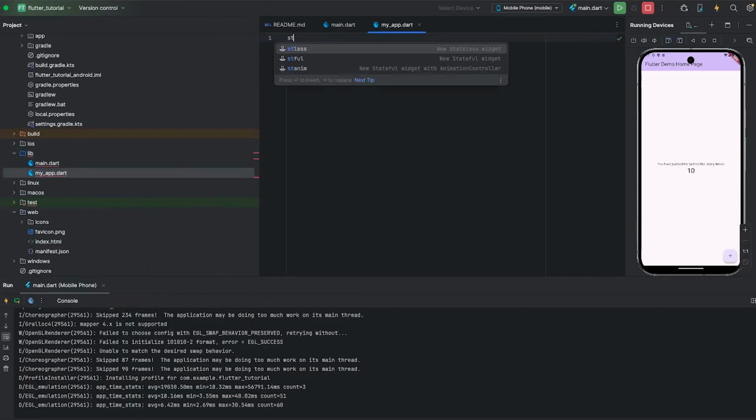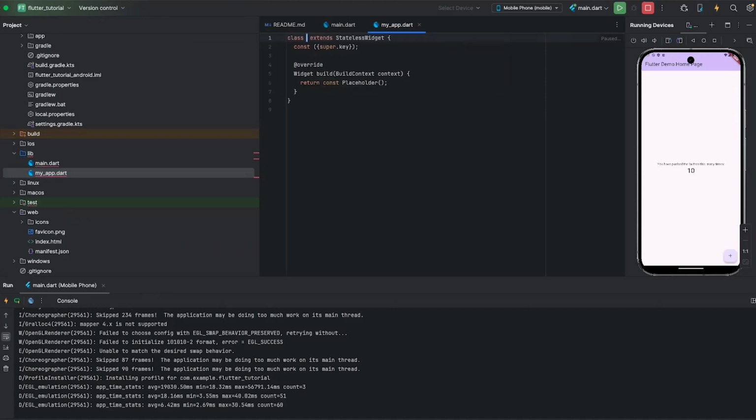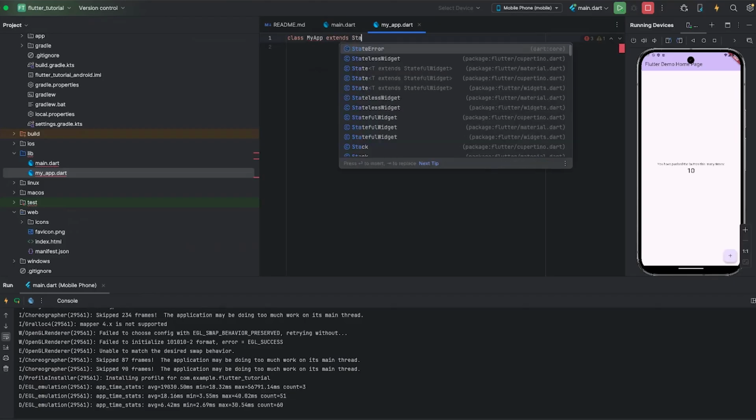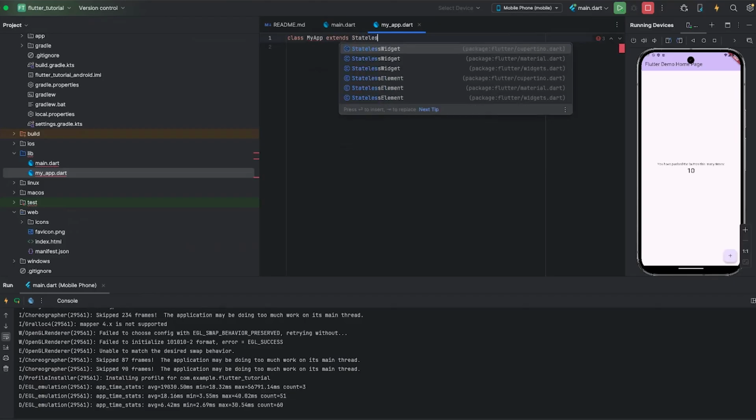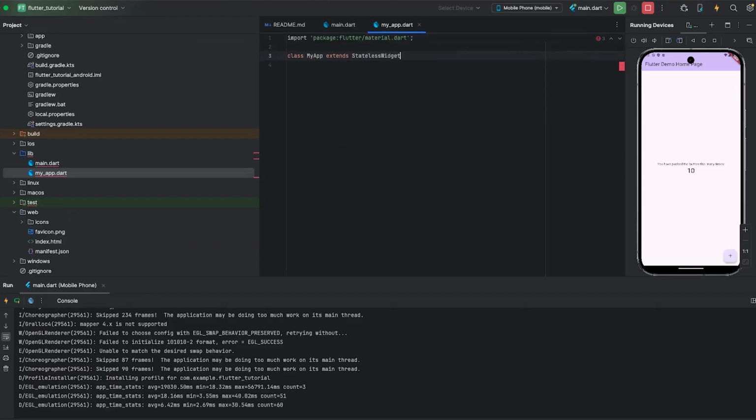Okay, stateless. Okay, you can do that. Or you want to complete class. We call it my app. It extends stateless widget. We are going to use material. Okay, it extends stateless widget.